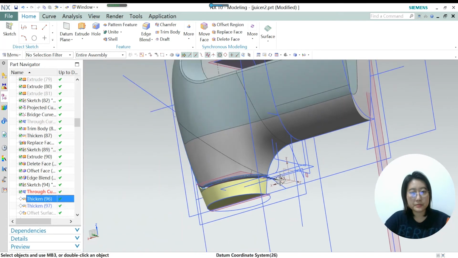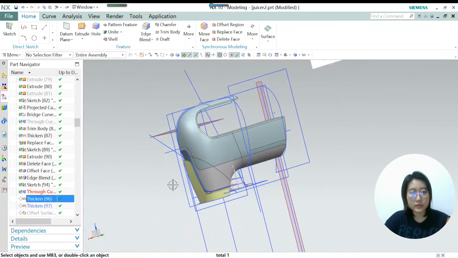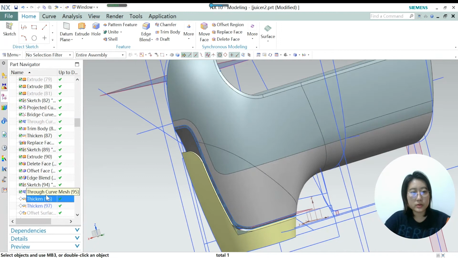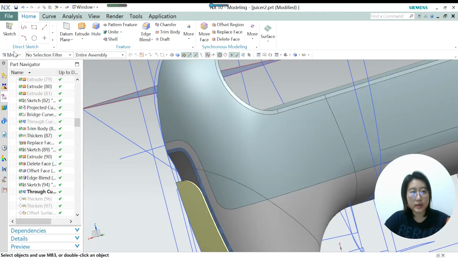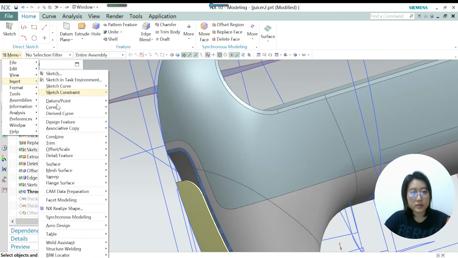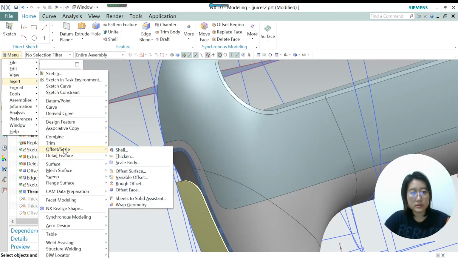So next, let's go into step 96. I do a thickening. Thickening is in the menu, Insert, Offset Scale, Thickening.